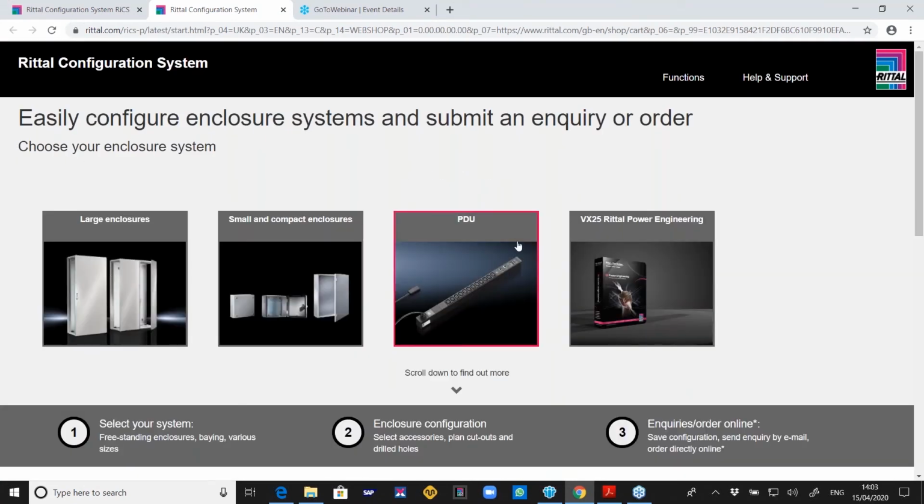So in the new system, we've got a number of different configurators. For anyone building Form 4 style panels in a switchgear environment, we would suggest possibly at some point looking at the VX25 Power Engineering. This allows you to build a Form 4 style system using the VX25. It will do the configuration of the bus bars. This is something we can offer as a separate training session at a later date.